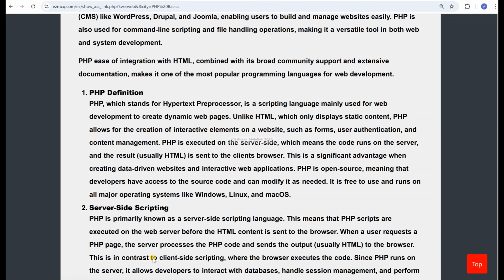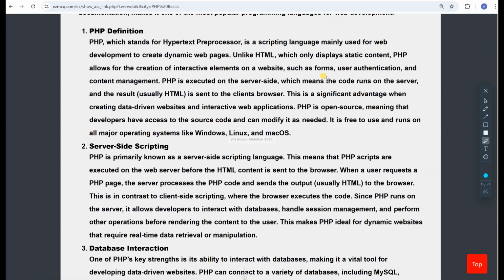As I mentioned, it is not like HTML. HTML only displays static content. Using PHP, we can have forms and user authentication, and it runs on the server side. That results in interactive web applications.